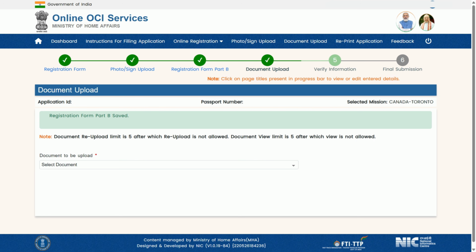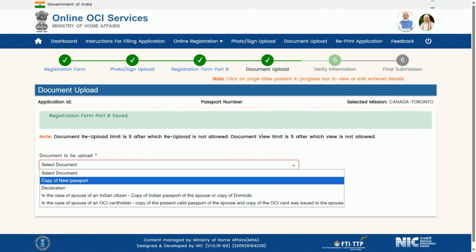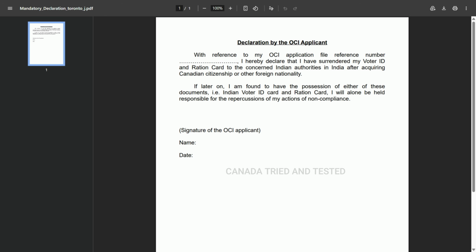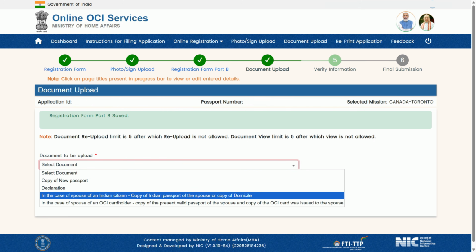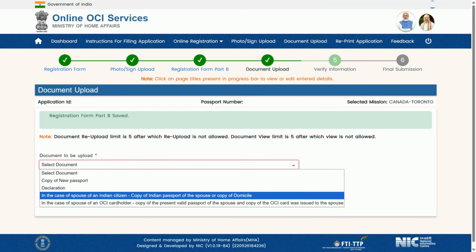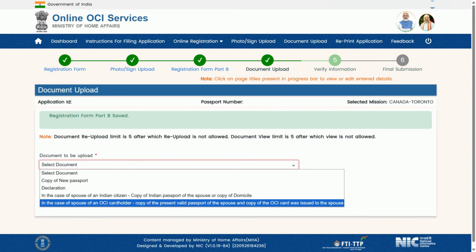We are now on the document upload section, and here you see a copy of the new passport that will get uploaded. Photo we had uploaded earlier, and this declaration is for adult applicants who are renewing or updating. In case you were an Indian citizen before, in that case you will have to give this declaration that you have surrendered voter ID and ration card. I made a detailed video which you can check. And in case of spouse of an Indian citizen or OCI card holder, you will have to choose depending on what your situation is, and then you will have to upload these documents.